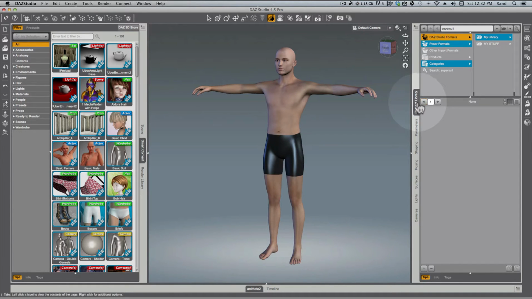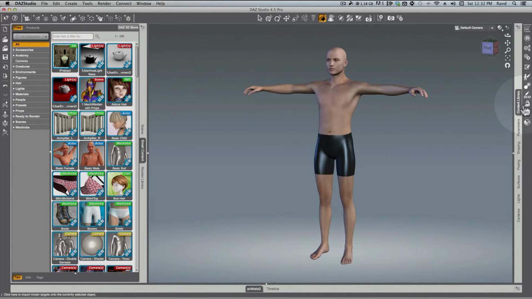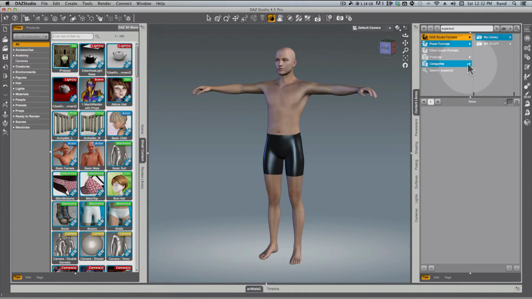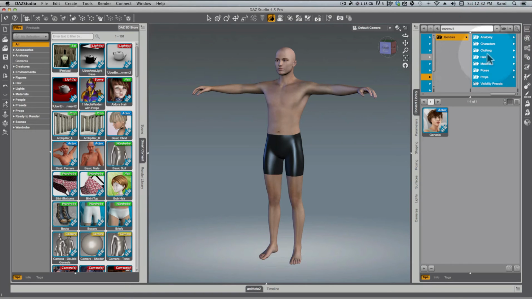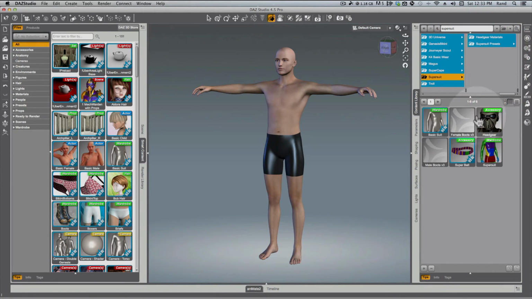And the Content Library on this side is a hierarchy, very similar to the way you'd look through your hard drive if you were looking for files. And we're going to click on DAZ Studio Formats, My Library, People, Genesis, Clothing, Supersuit. And there we go. Most of your products for the Supersuit are going to be hanging out in here, and we'll be back to this location several times in this series to find some things.